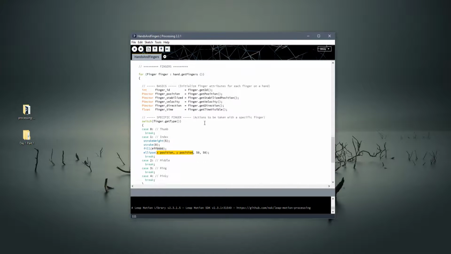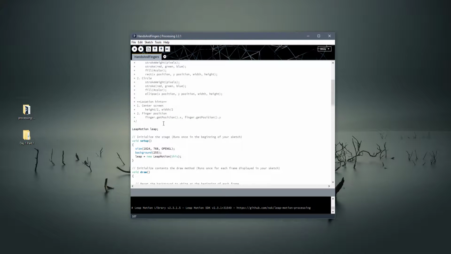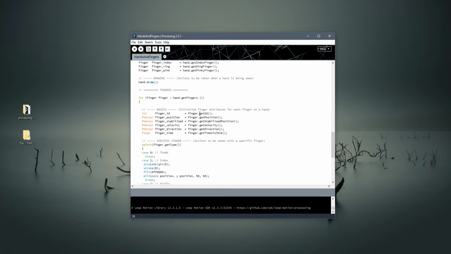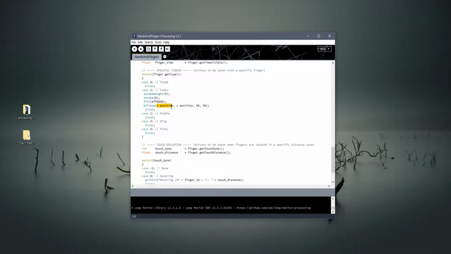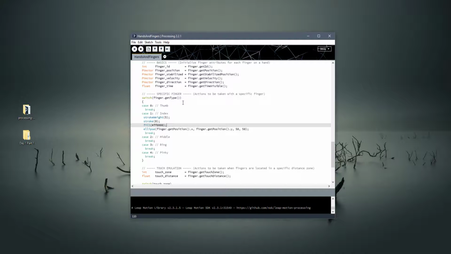Well, this is going to come back to this variable right here. We've got a finger position that's gotten from each finger. Now, for this particular finger, how do we get that position? Well, I've included some location hints up here. For the finger position, we just call finger.getPosition.x for our x position, and the same for our y position. So I'm going to copy these and paste them right back in here. So we're getting our x position and our y position of our index finger. Fortunately, this works out to be the end of our finger.